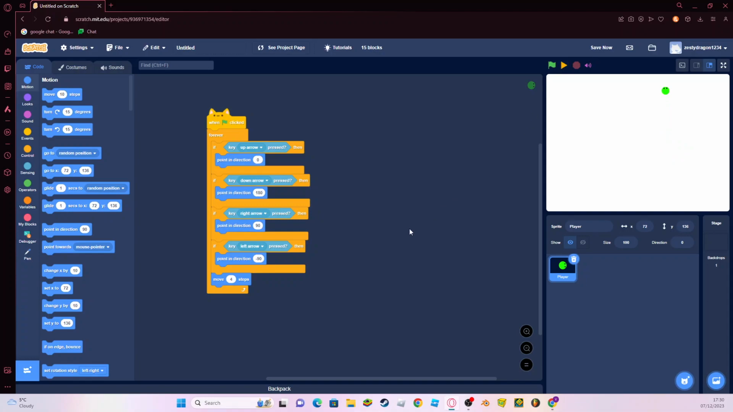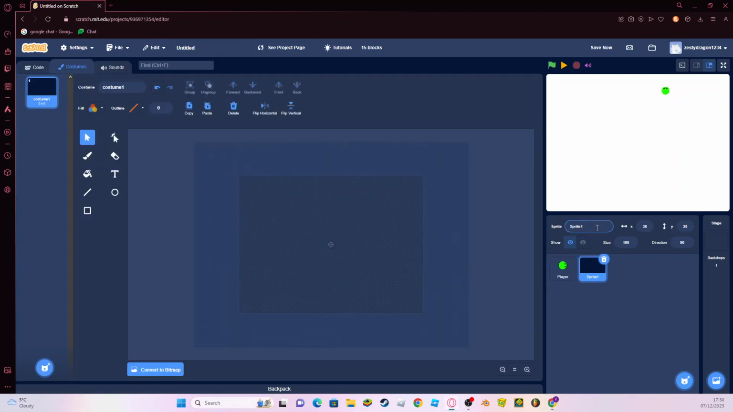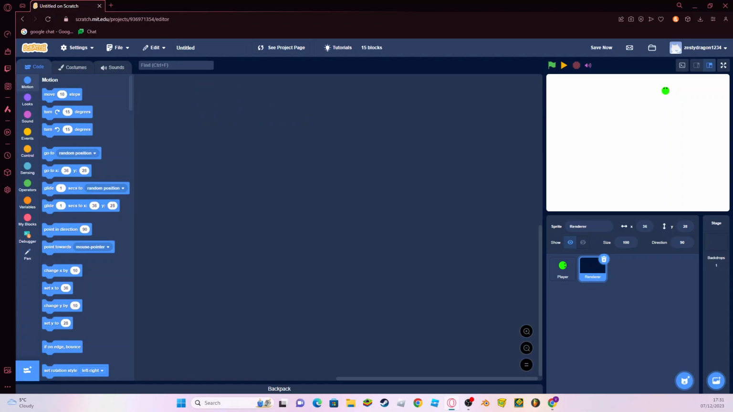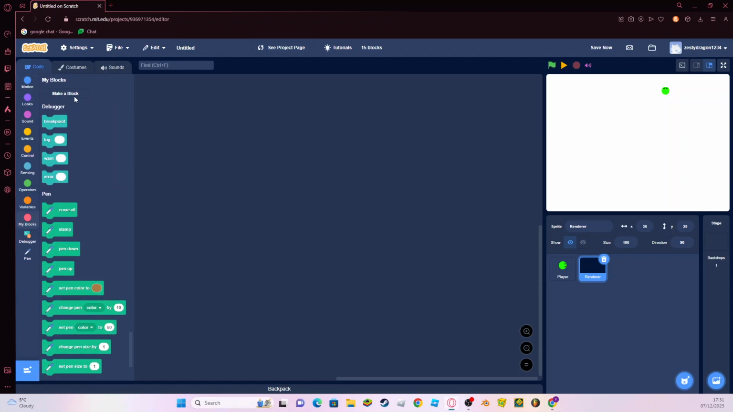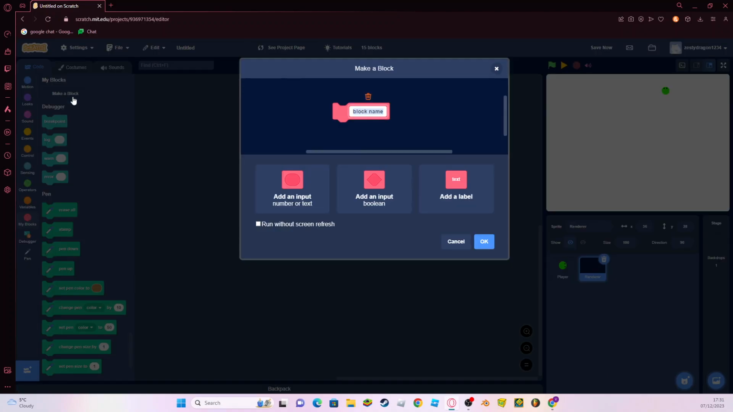Now, the first thing we need to do is make another sprite called renderer. And we're going to be using this sprite to render the whole entire tail. But we're not going to be drawing the tail because again we're using the pen. So we're not going to draw anything. This is the thing that's going to actually make the tail. So inside this we need a block. We're going to call it render.